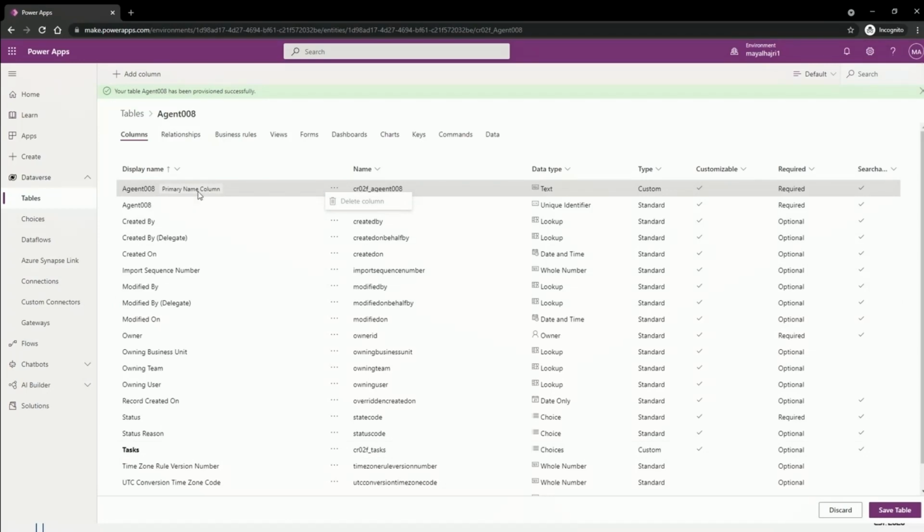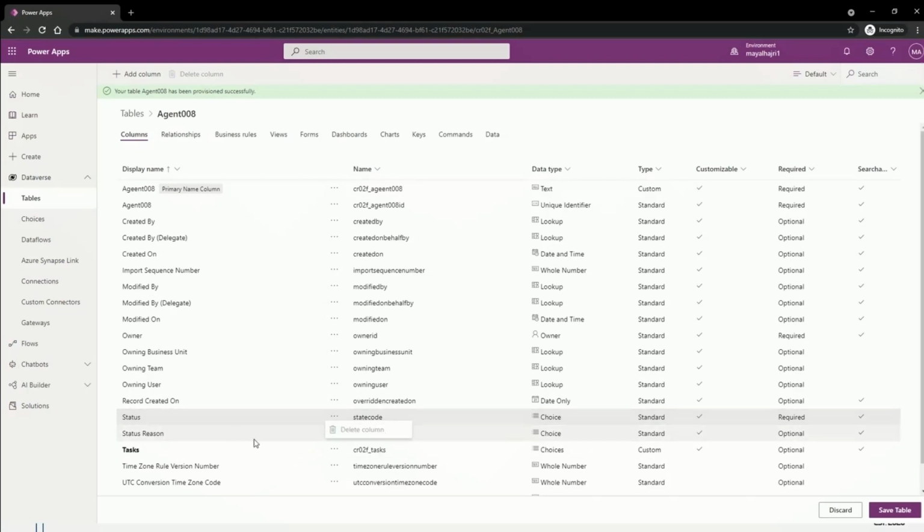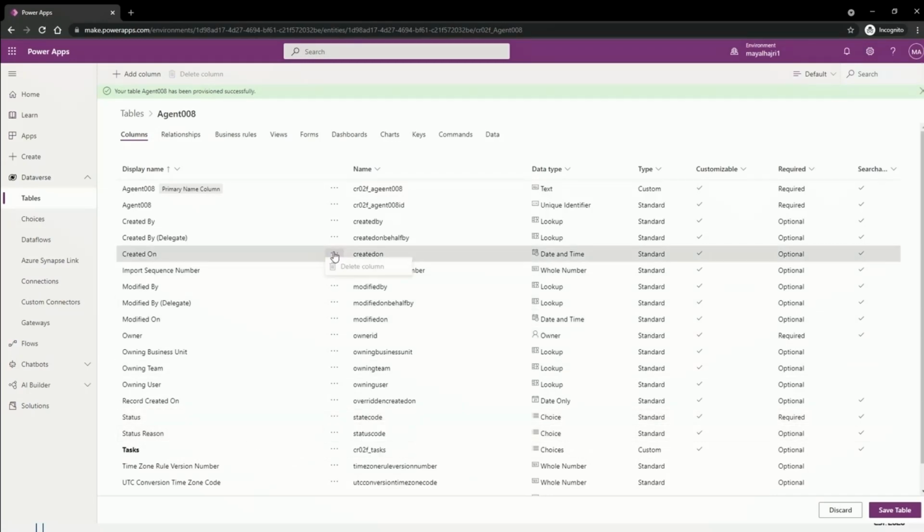For example, this one we cannot delete because it's a primary name column, the one that we created once we built our table. And from there, I can delete the other columns if I want. The built-in columns that we can see here, we cannot delete because they're already built into the table. You cannot delete them at all. But you can customize the view for your table, and you can add whatever you want from your columns.